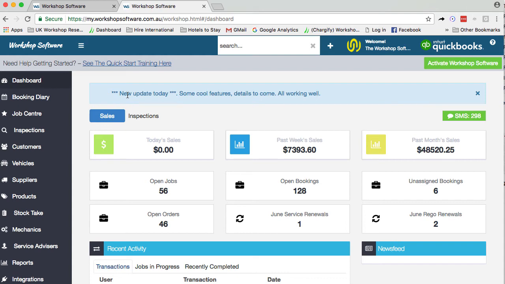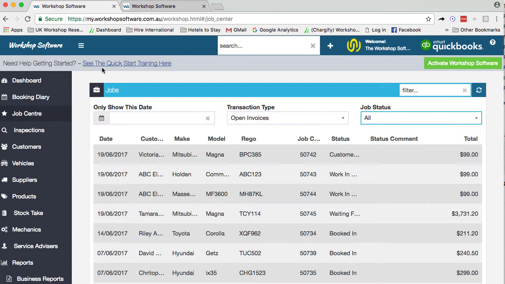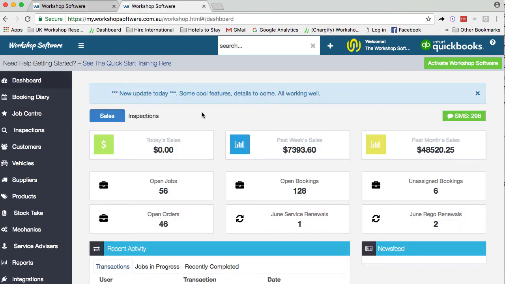The reason it's done that is because I'm logged in over here. I've logged in here as well, and it knows that I've already logged in on the one computer, and so it's automatically logged me in. So what this allows you to do is have two browser windows, or more actually, on the one device. It could be an iPad, a tablet, a computer, whatever. On the one device, you can have more than one browser window of Workshop software open at the one time.